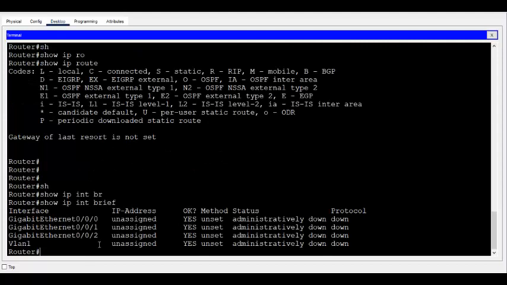The interface will be in a down state. If you want to bring it up, what should you do? You need to go to the interface and say no shutdown. Let me go to this interface and show you how to go to this interface.